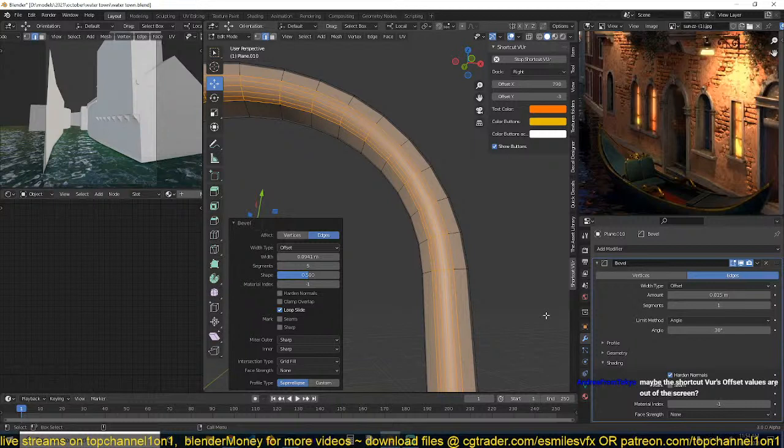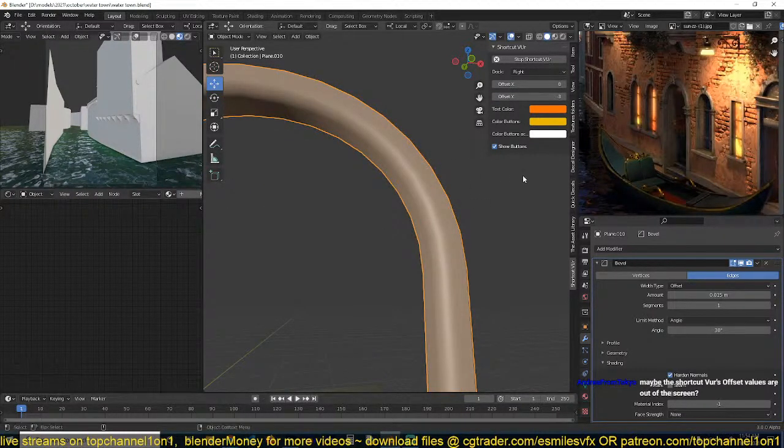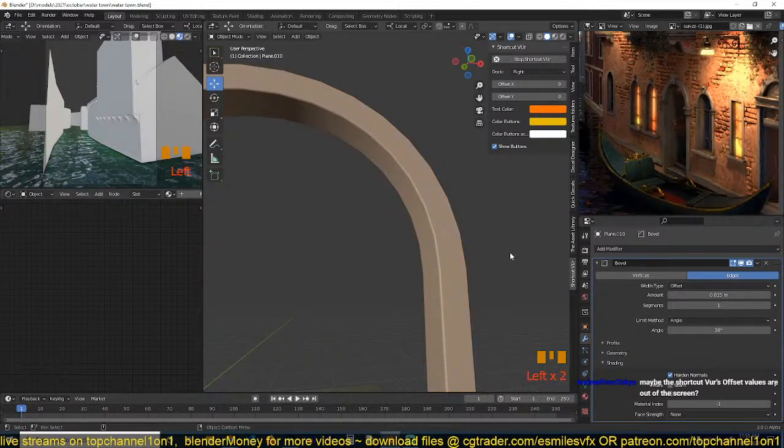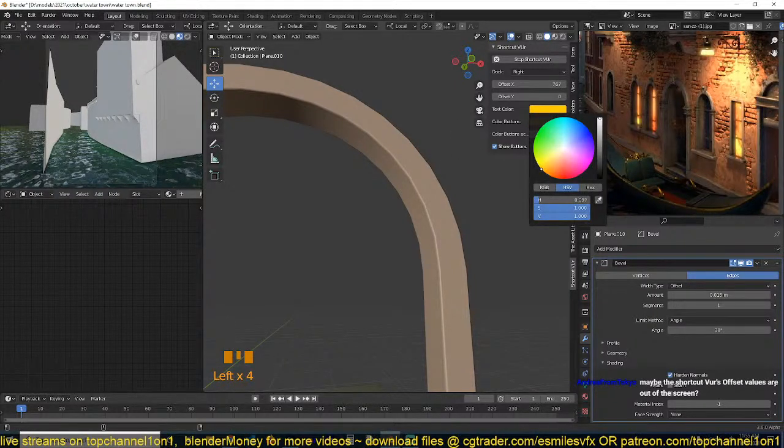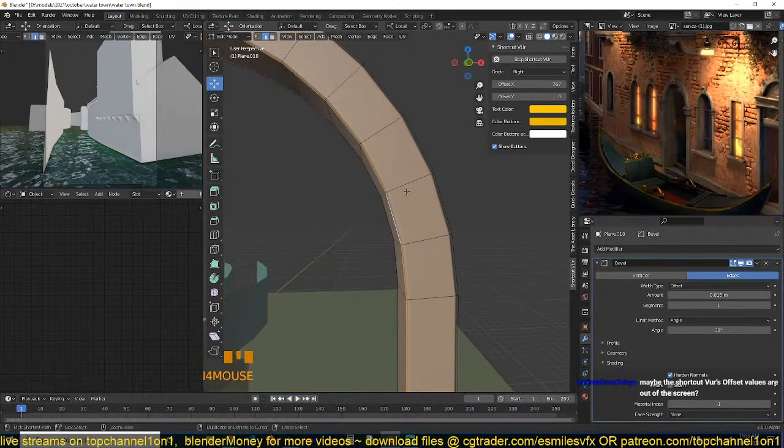Maybe the shortcut offset is off screen. You think so? Let me see. Actually, I need to set this to 0 and right. It doesn't seem to be. I just had to, it wasn't updating, I think. Let me move this. Yeah, make this here as well. Okay, it's working now, so I can bevel this. I have enough loops now.